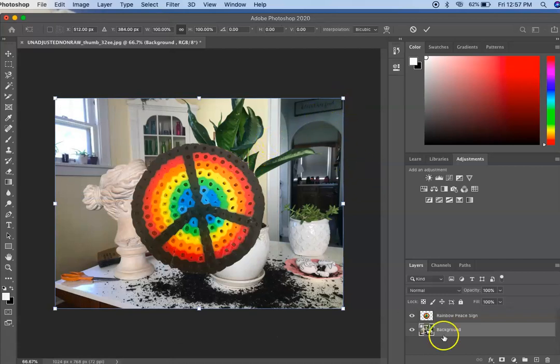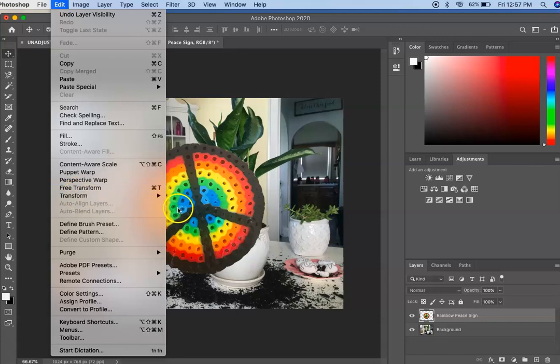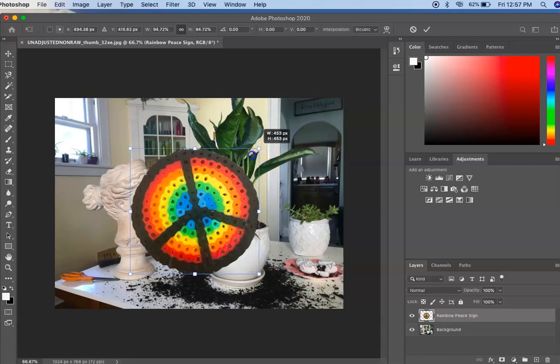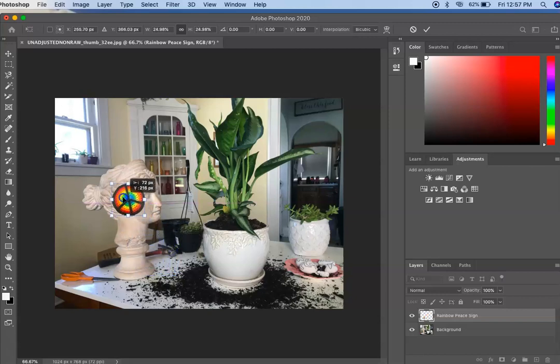I'm on the wrong layer, so I'm glad I checked myself on that. I'm going to select the right layer, then go to Edit, Transform, and Scale. Now that I'm on that, I'm going to go to one of the corners, left click and drag to make that small enough to fit in her head. I kind of want it right there.